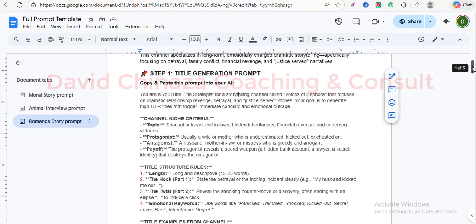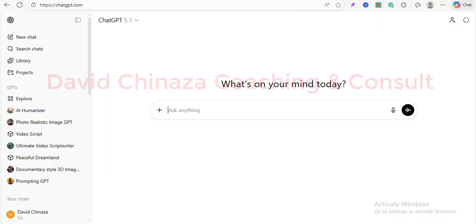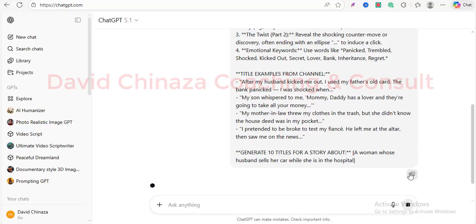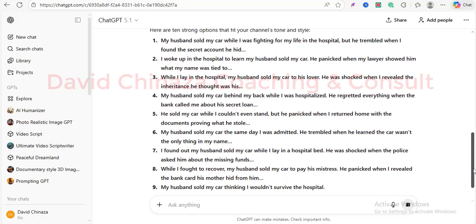So the first prompt is to generate a title. You copy it, you come back to ChatGPT and you paste it. So here you're going to insert your story concept. I'm going to use the example provided here. Then you click enter. So we have 10 different titles that we can use for our video.